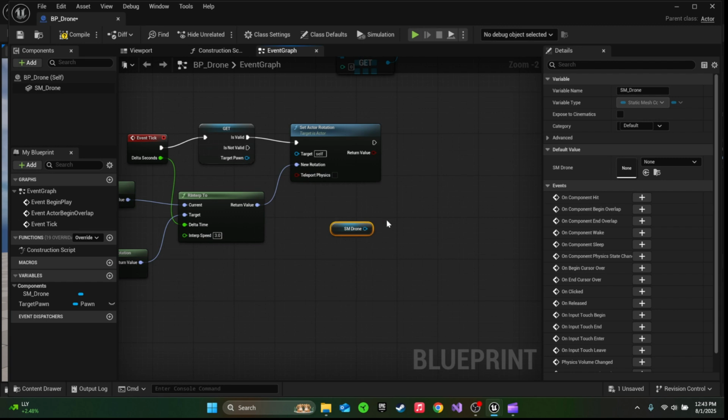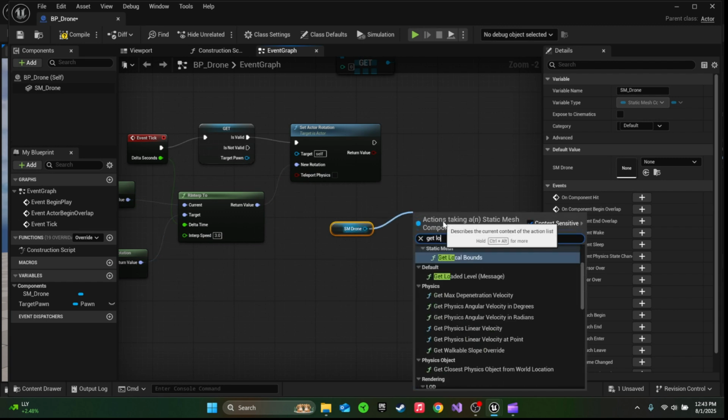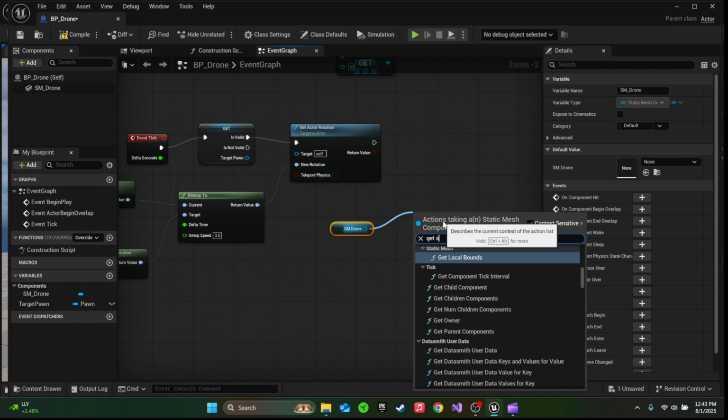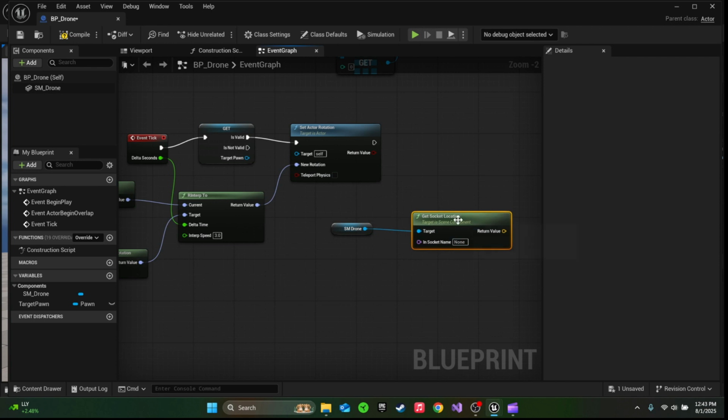So let's go ahead and from there try to get one called get socket location. Get socket location. And then as you can see that it's gonna get the socket from that static mesh, but we do need to specify what's the socket name. So remember we call one like rifle L for the left rifle, right?